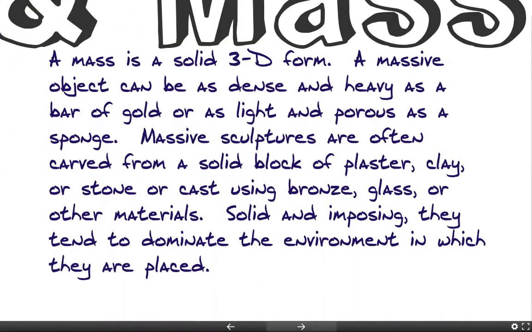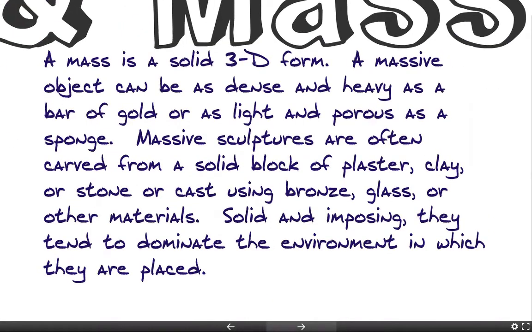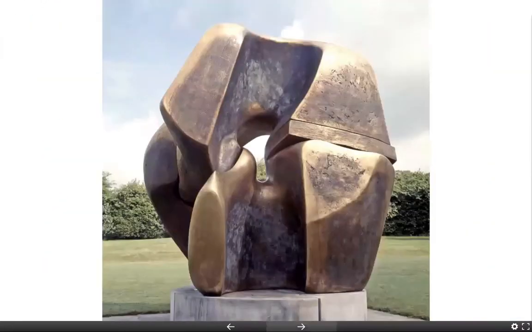A mass is a solid three-dimensional form. A massive object can be as dense and heavy as a bar of gold or as light and porous as a sponge. Massive sculptures are often carved from a solid block of plaster, clay, or stone, or cast using bronze, glass, or other materials. Solid and imposing, they tend to dominate the environment in which they are placed.